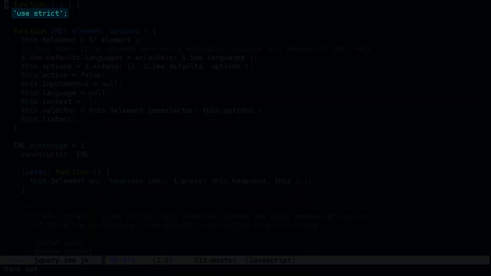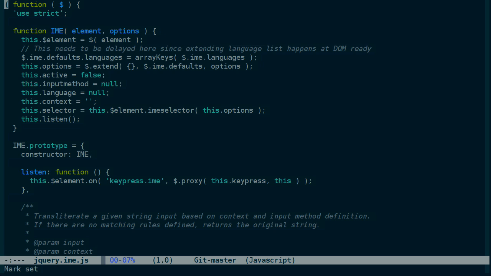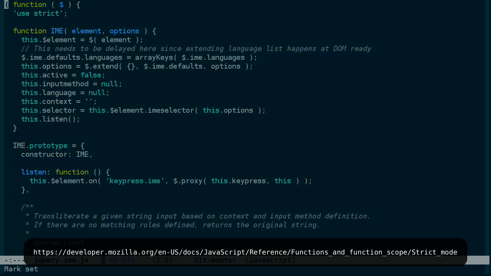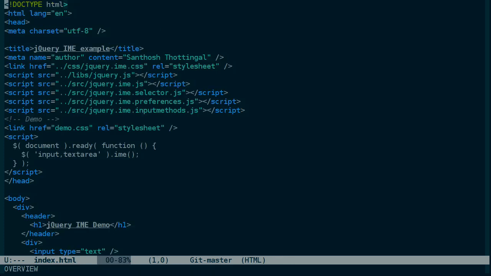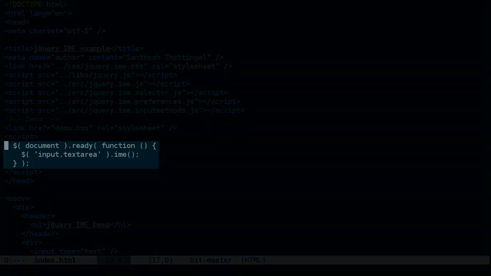The next line, use strict, is relatively new. This is similar to Perl's strict mode, and it's going to be a feature of the upcoming ECMAScript, I think version 5. Now we could continue going through this line by line, but I like to see where things start. So let's take a look at the example source code and see what it's doing. So it's setting up a document ready function.